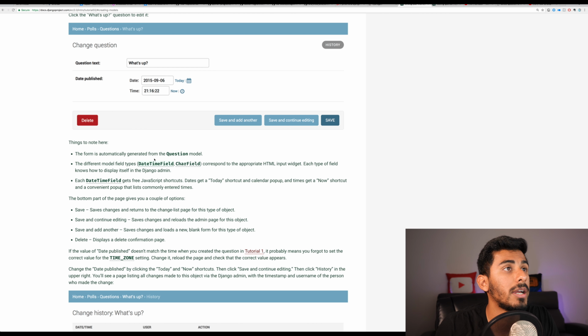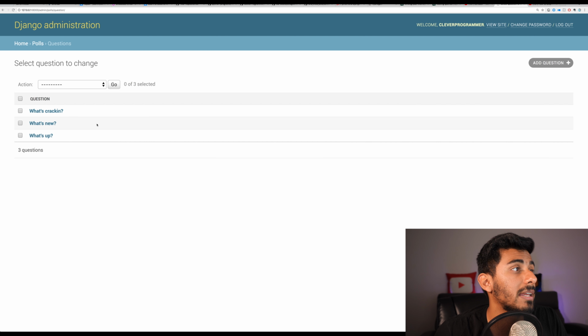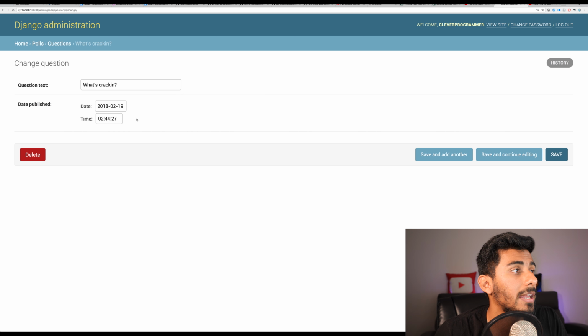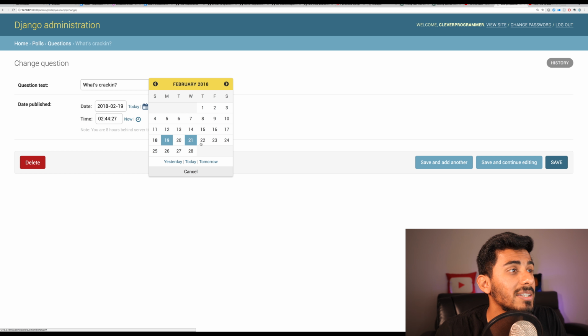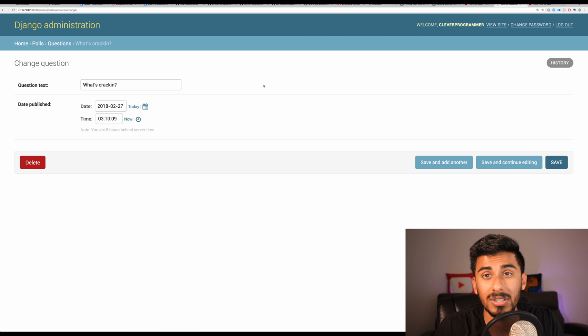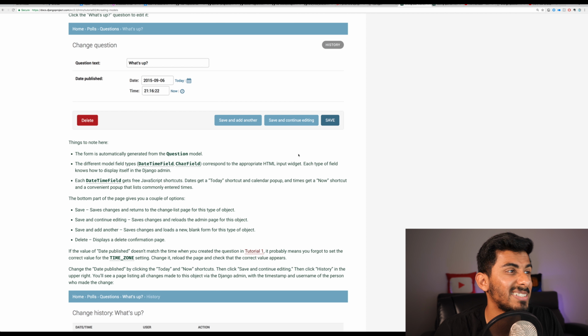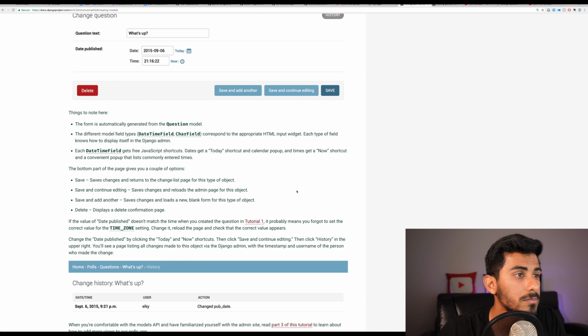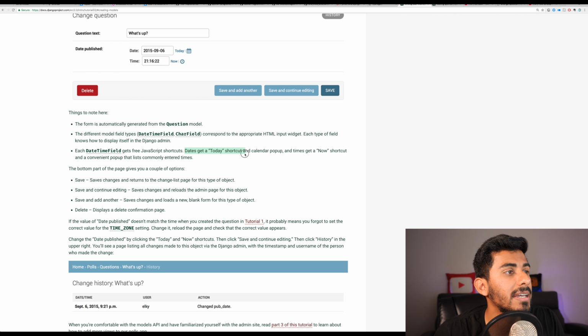So normally you'd have to write JavaScript for all this stuff, but look at this. Okay, so let's say I go to what's cracking and I click here. Boom, look at this beautiful datetime picker thing opens up, and you could pick today, or you could pick another date and it'll automatically pick it, and you could pick the time, and that's cool. This is something you'd have to write a lot of manual JavaScript for that's automatically written for you. Dates get a today shortcut and calendar pop-up, and times get a now shortcut and convenient pop-up that lists commonly entered times.